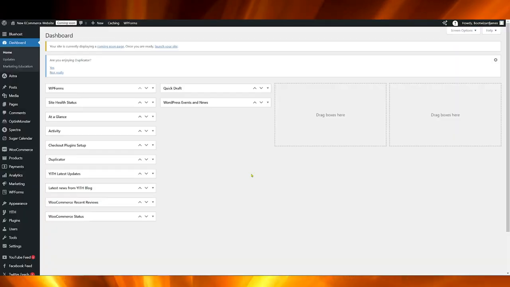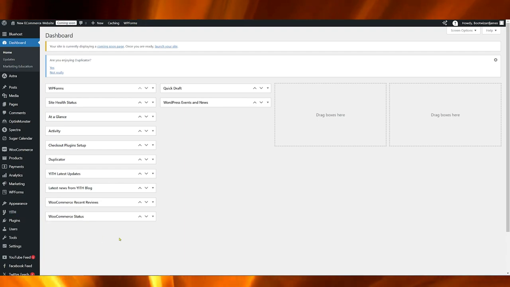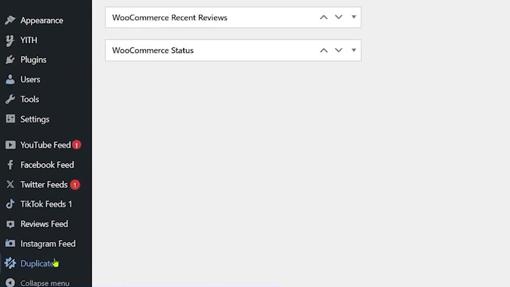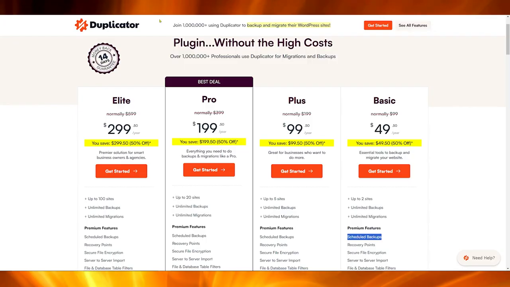So we're going to start here on our WordPress admin dashboard, and then the first thing we need to do is we need to get ourselves a plugin to help us out doing this, and the one we're going to be using is Duplicator right here. Now, I've been using Duplicator Lite so far, which is the free version of Duplicator that you can install from the WordPress plugins repository. However, in order to do this, what I'm actually going to do is I'm going to get one of the paid Duplicator plugins.